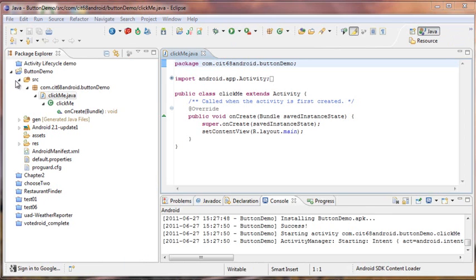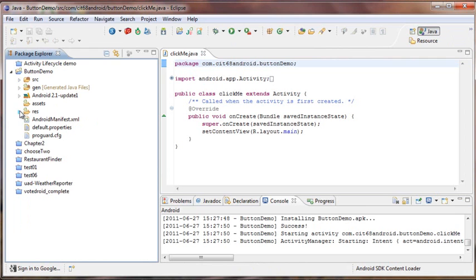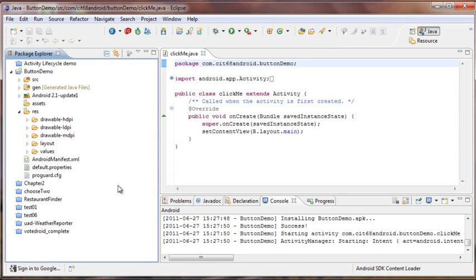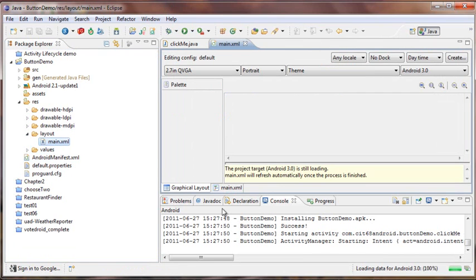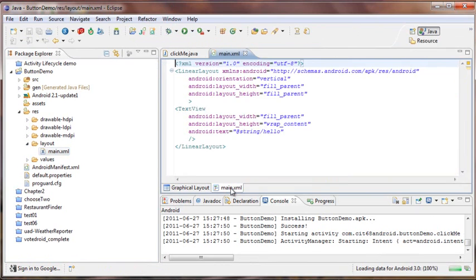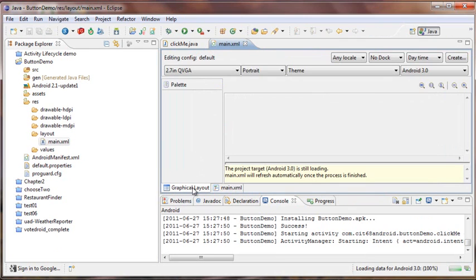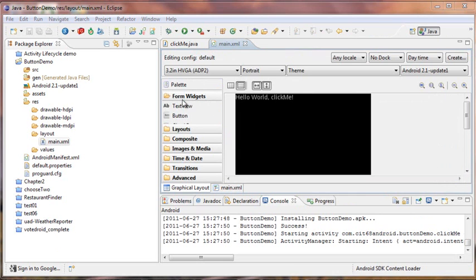Alright, so we're doing this from scratch. How do we get a button onto our Android app here? The button is actually going to be in our layout. So go ahead and open up main.xml. You can see the XML just had a text view. What is a text view? Text view is like a label. If you click on graphical layout, give us a second to load, you'll actually see the label.